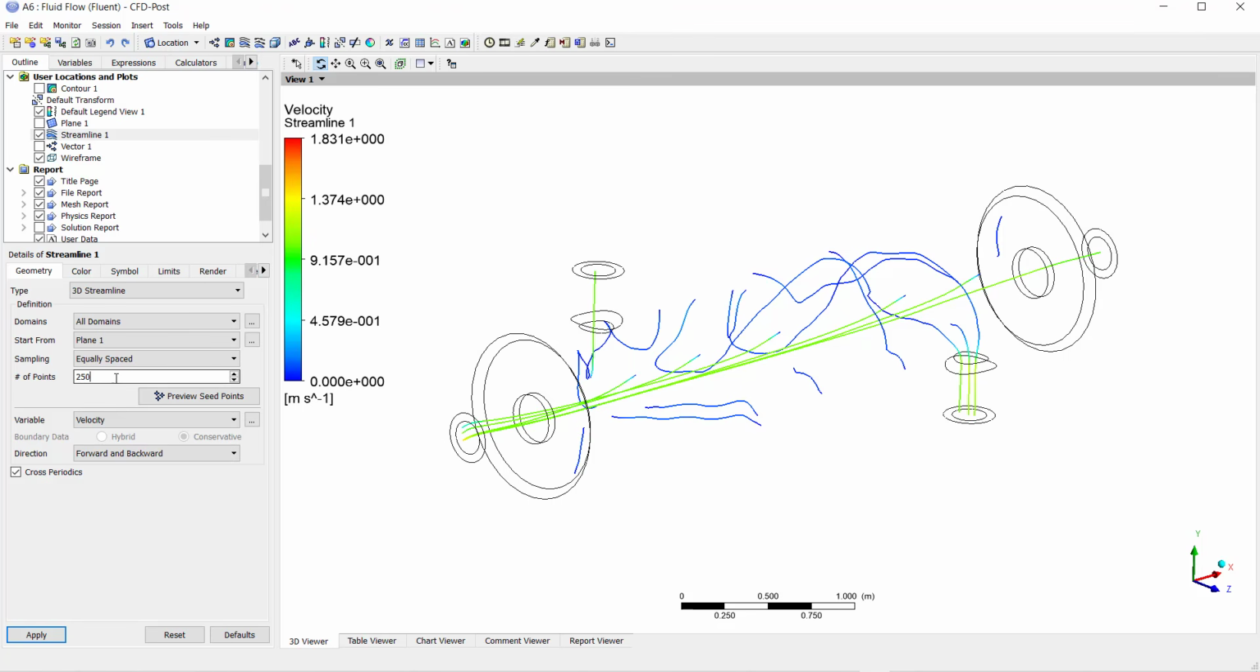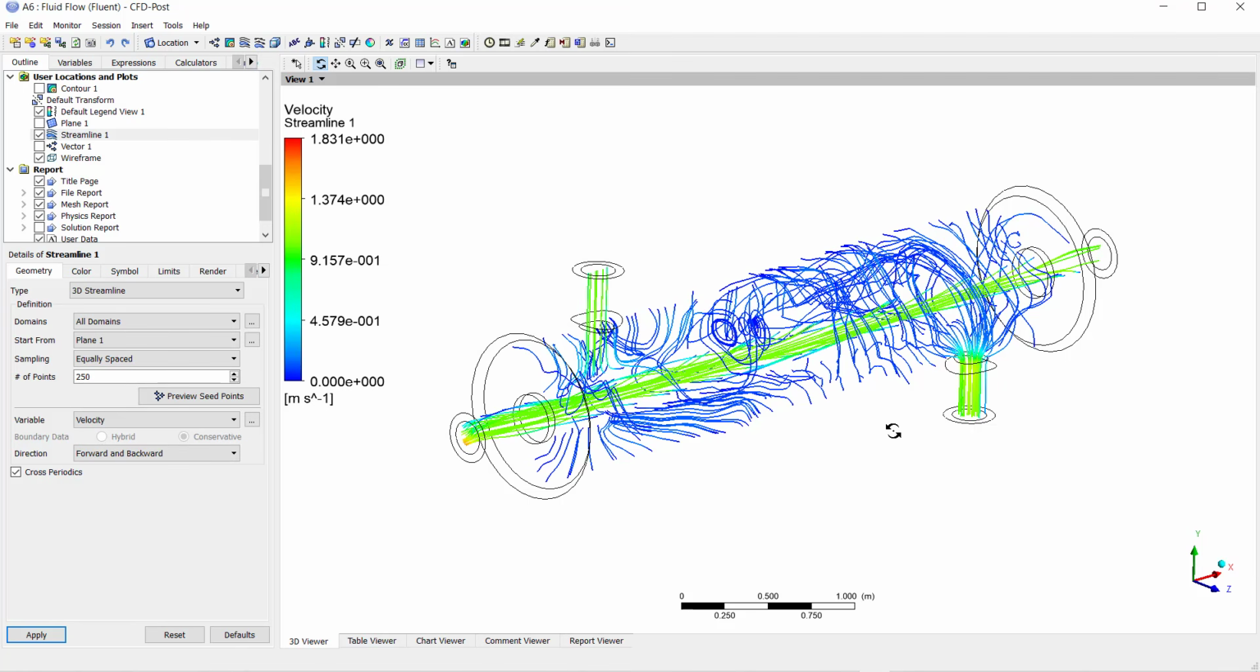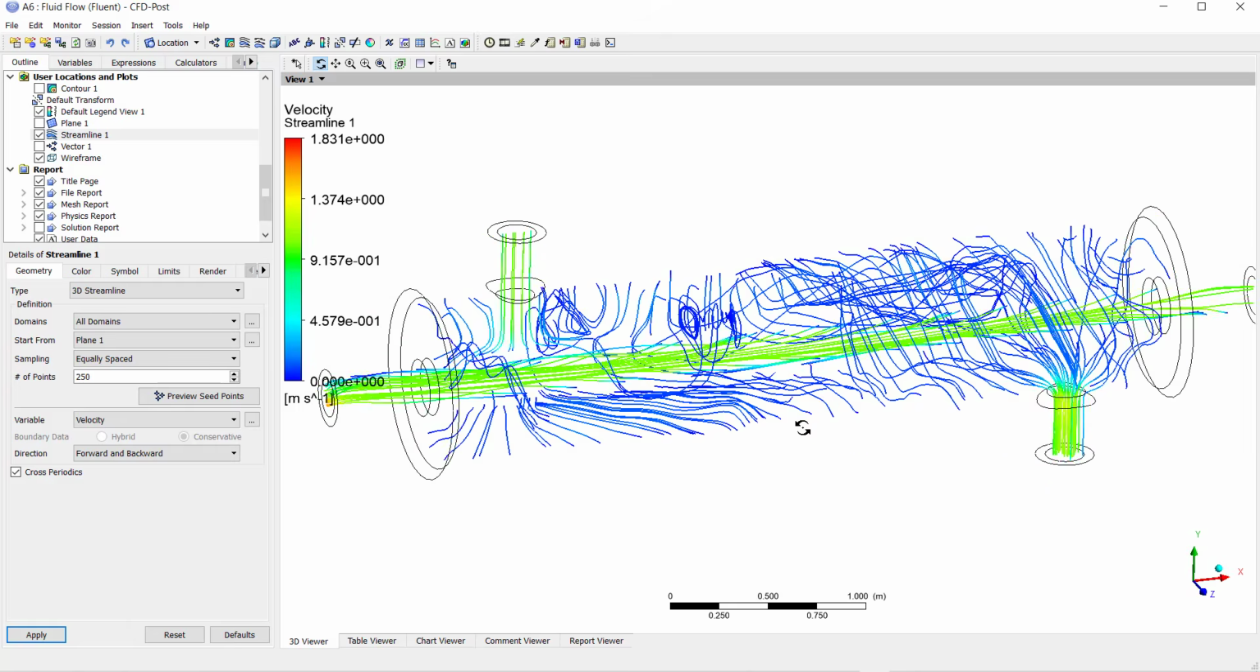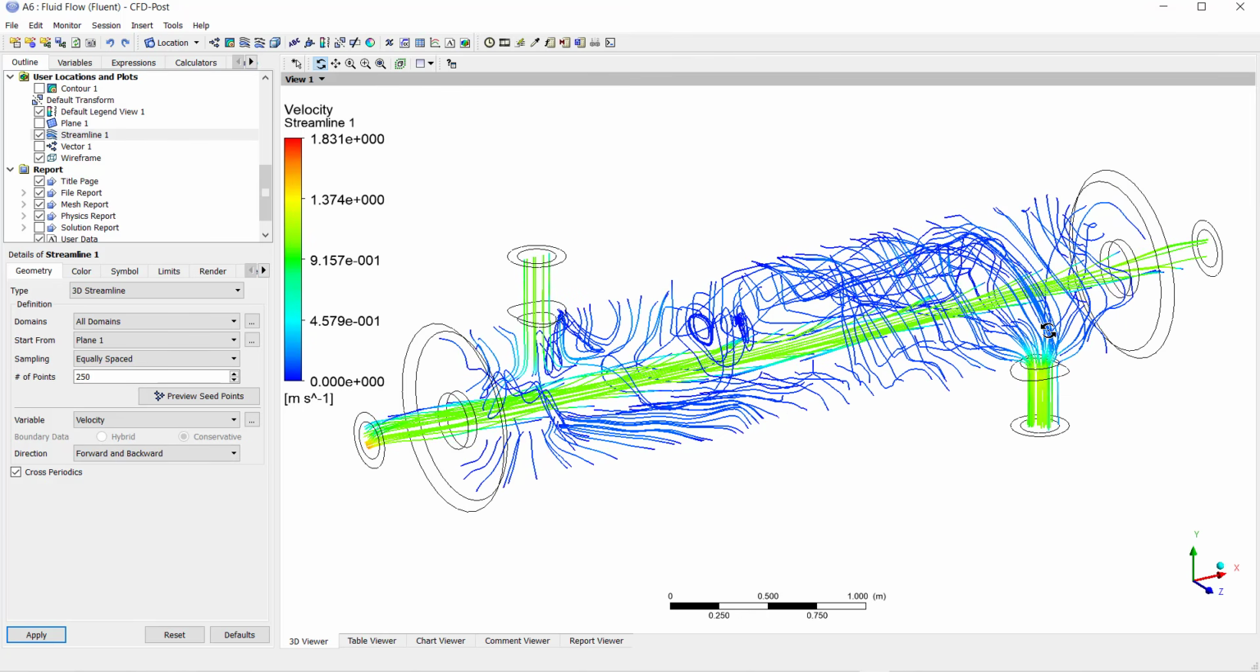Let's increase the number of points to 250. Click on Apply. This will show you the flow that is coming in through the shell and going out through the shell, as well as the flow coming in through the tube and going out through the tube.